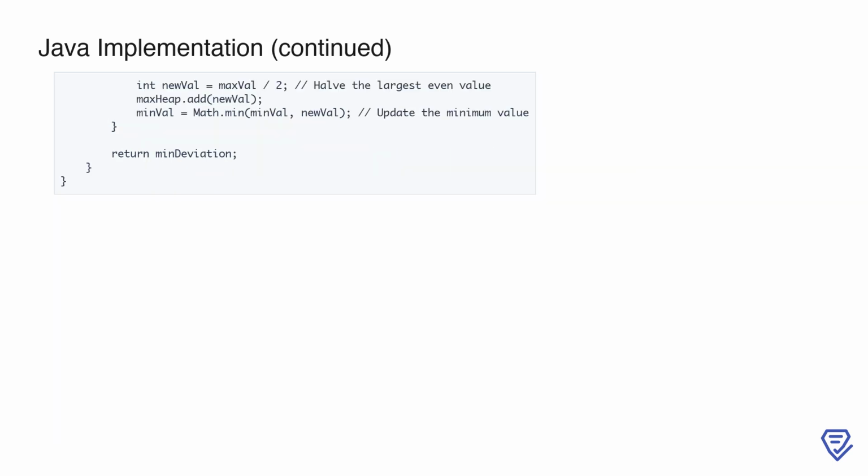After normalizing the array, we proceed to minimize the deviation. The variable min deviation is initialized to track the smallest deviation encountered. In a loop, we repeatedly extract the largest value, maxval, from the heap and calculate the deviation as the difference between it and minval. If the largest value is odd, we stop, as odd numbers cannot be halved further. Otherwise, we have the largest even value and add it back to the heap. This step ensures that we explore smaller values for the largest number while potentially updating the global minimum value, minval, if the halved value is smaller. The loop continues until no further halving is possible, and finally, we return the smallest deviation found.